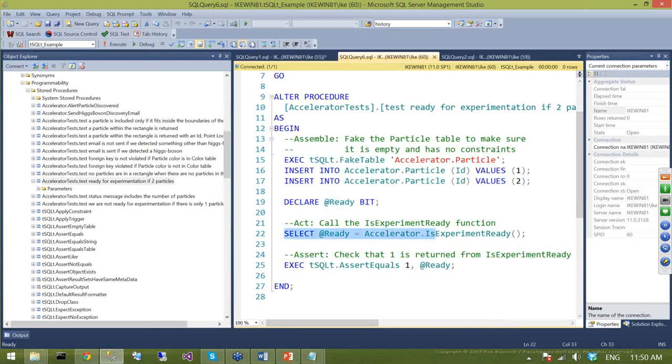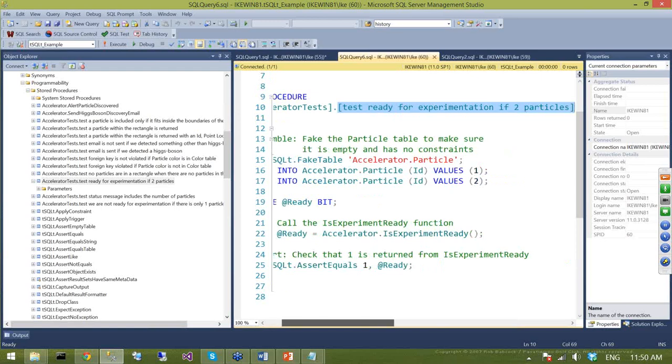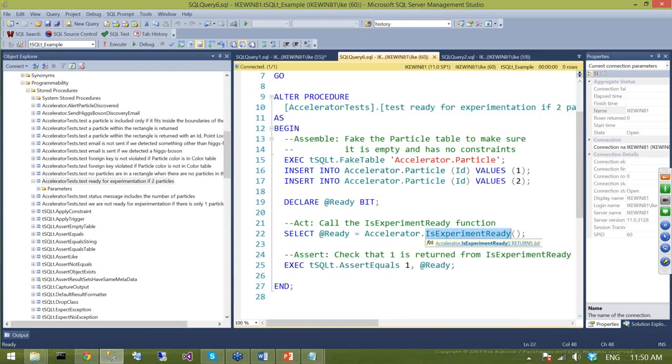I say accelerator is experiment ready after I've inserted these 2 records. And then I assert equals 1 is at ready. Like, it should be ready after I insert these 2 things. But for whatever reason, it's failing on me. I could just execute this all by itself if I wanted to and see the result. Or what I can do is go into my act, my is experiment ready.